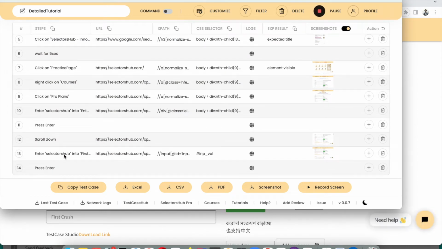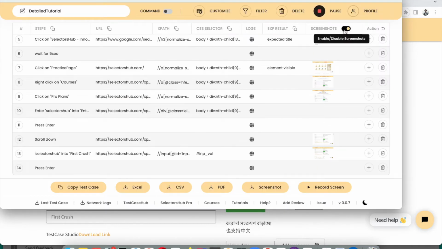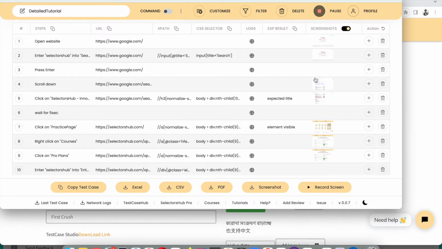you see that it will take the screenshot now. So it has taken 'enter SelectorsHub into first trust field'. So it has taken the screenshot, this one. So whenever you want to take the screenshot, you can turn this on. Whenever you don't want, you can turn it off. So basically by default it will be on only. Cool. So we have seen all these features here.